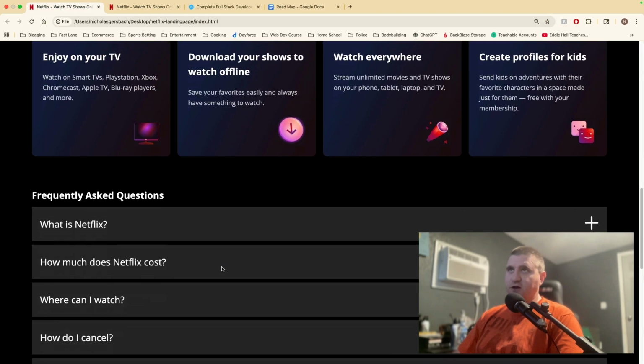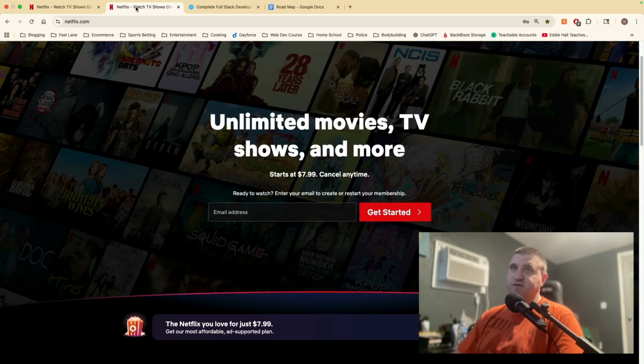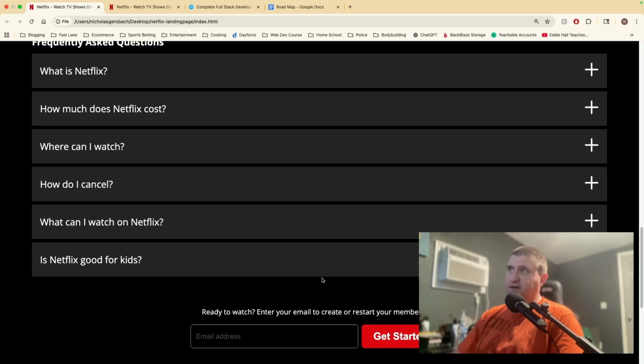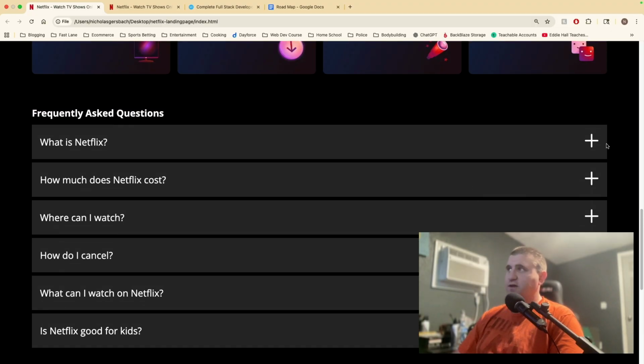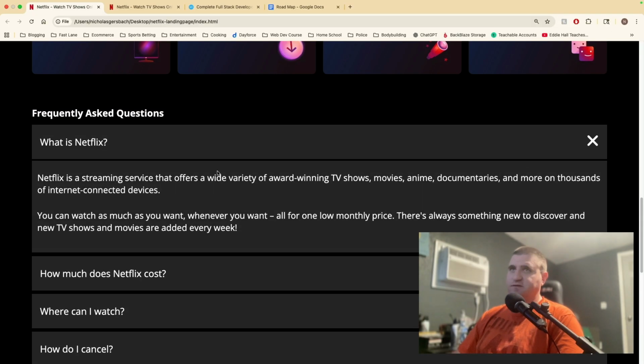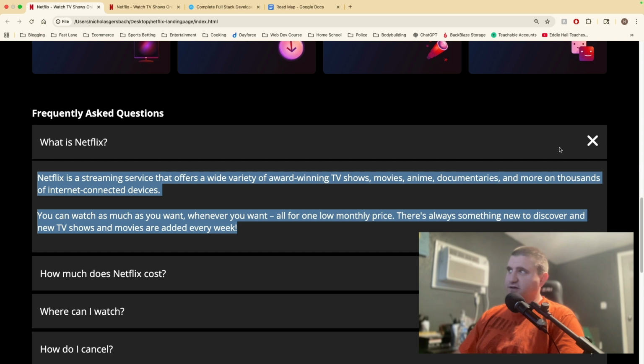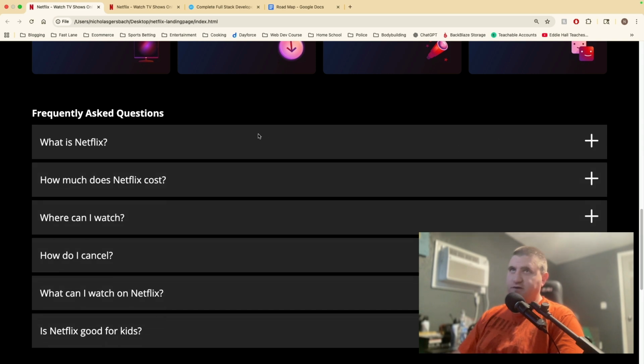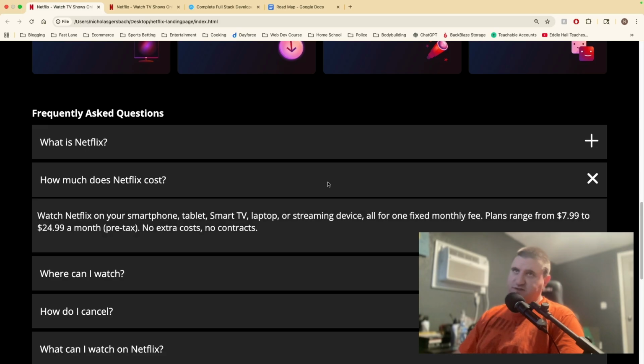The JavaScript that we are going to do is the frequently asked questions area. So here's theirs, and here's what ours is going to look like. So we will do this. If you click on this, here's your question. You click on that, the plus icon turns into an X, and then the answer to your question appears. And then if you click anywhere in this container, or you can click on the icon if you want, it'll go back up. So how much does Netflix cost?